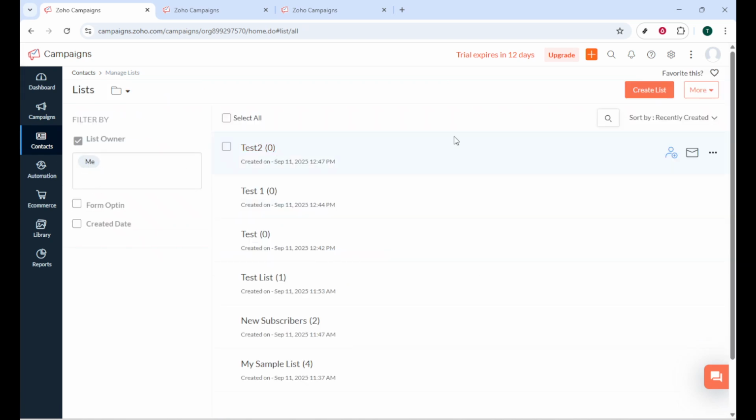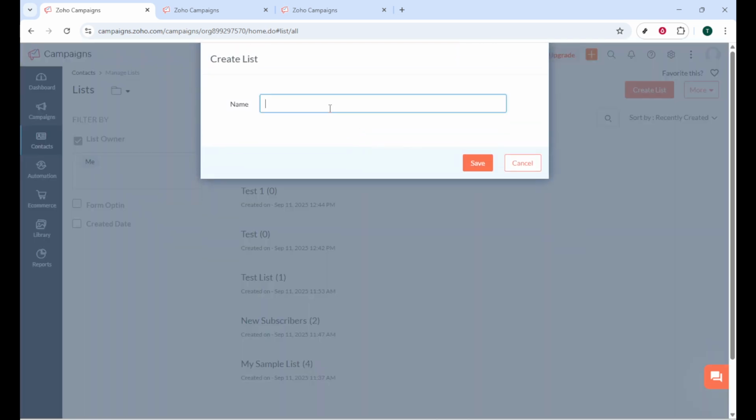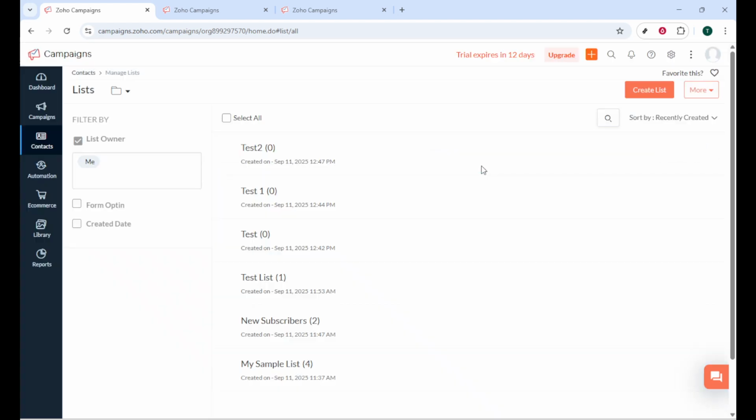Next, go ahead and click on Create List. Here you can type in a unique name for your new list. Remember, a descriptive name helps you recognize it later and keeps things streamlined. Once you've named your list, click on Save. This will create your list, and now it's time to add contacts.